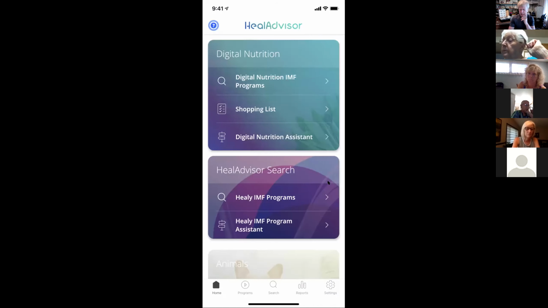Okay, so here I am in Heal Advisor, and what this application does is I'm going to go down here. I've also got a subscription up here, so I'm going to ignore the digital nutrition part, and I'm going to focus down here tonight where it says Heal Advisor Search. So in here, it says Healy, and IMF stands for Individual Microcurrent Frequency Programs. That's what IMF stands for. And the reason they call it individual microcurrent frequency is because you're hooked up, you've established polarity, you're getting microcurrents, and the value of microcurrents are they help stimulate your cellular energy. So that's what they call it, IMF programs.